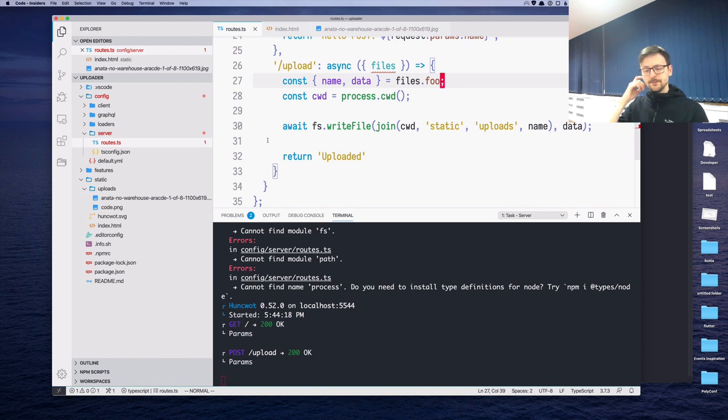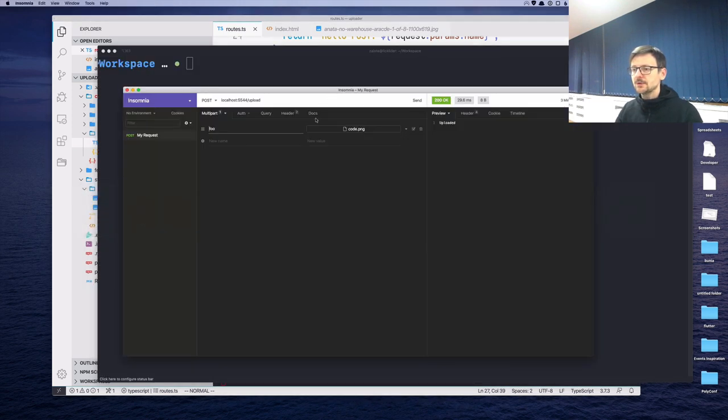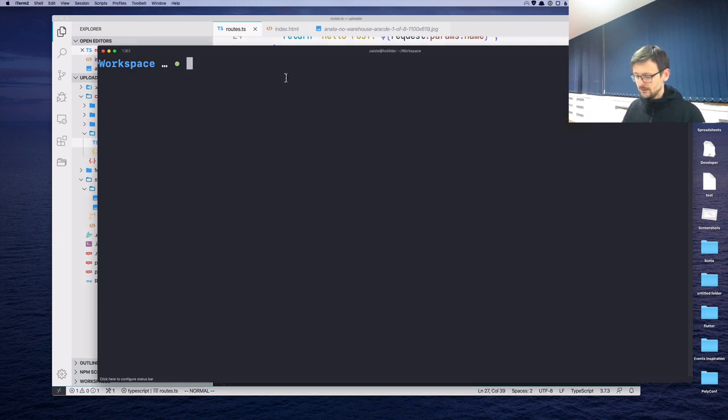So that's it. Uploading files in Node.js. Very simple process, and you can do it either as a form. You can invoke, trigger the post request from a tool, something like Insomnia. And we can also do it from a command line. So let's try it from the command line.